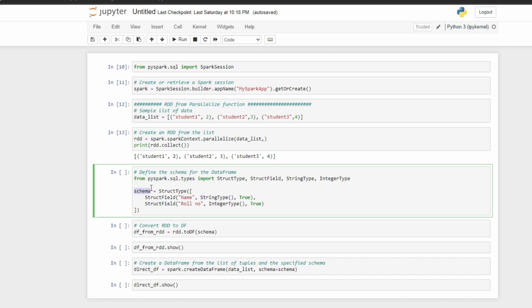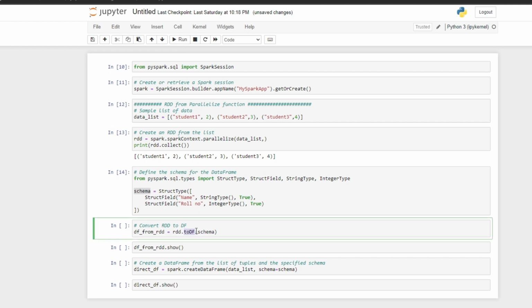So now the schema is defined. Let me just run it. Once the schema is defined, this is the function or the API that I'll be using, that is toDF. It tells me that I want to convert the RDD into a data frame with toDF, and then I am passing on the schema. This way, my first data frame will be created here from the RDD.